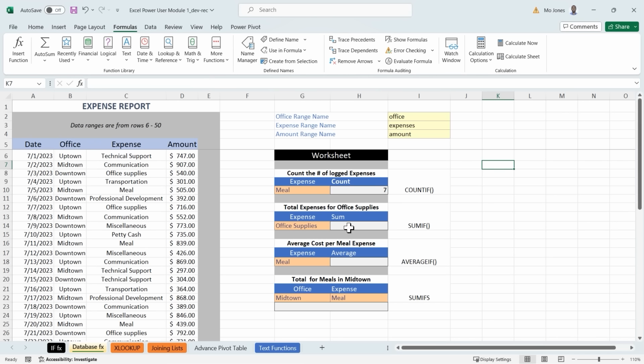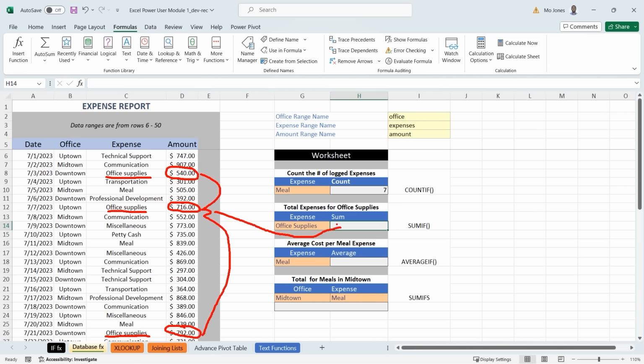Let's go ahead and answer our next question here. What were the total expenses for office supplies? In order to answer this question, we need to find all of our entries here for office supplies, locate the amount in the amount column, and add that to the running total. If we were to do this consistently, we would actually get our answer, right? At least in my view right now, here are the very first 3 entries for office supplies. We add these numbers together, and that is what the SUMIF function will do.